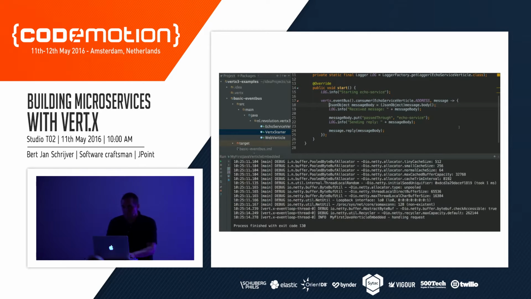So when a message comes in, we grab the body of the message, which is JSON, a Java representation of JSON. It's a convention in Vert.x to send all the messages over the event bus as JSON objects or as strings. But JSON objects are a bit more versatile than strings. So I'm grabbing the message body out of the message. I'm logging that I received the message.